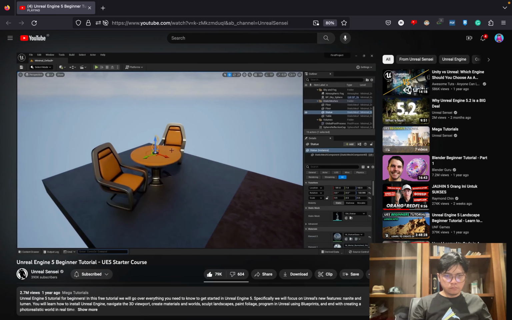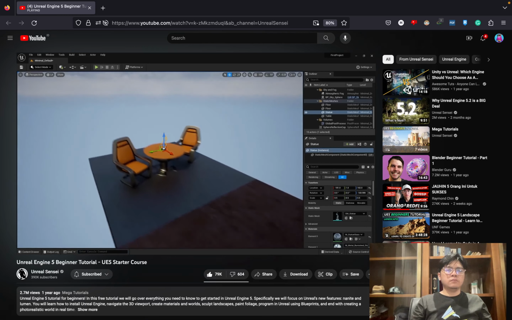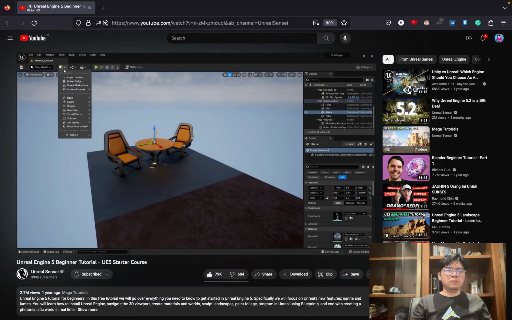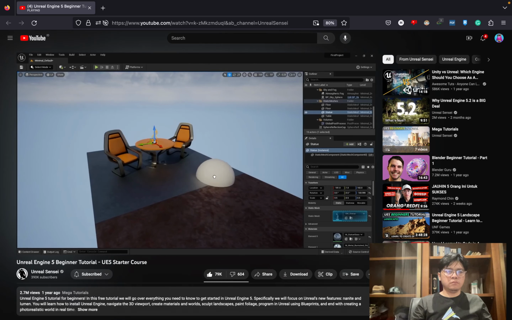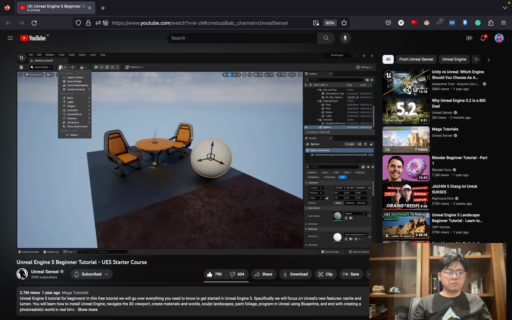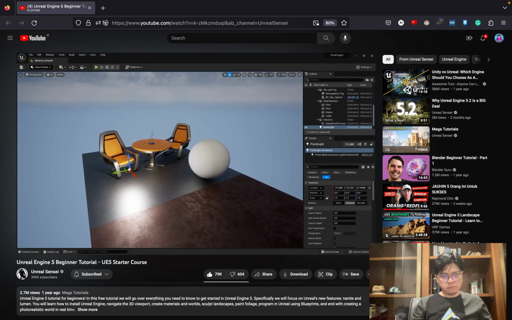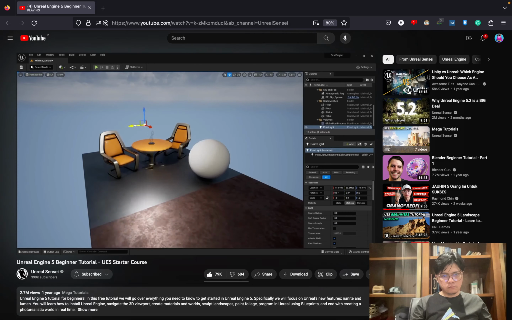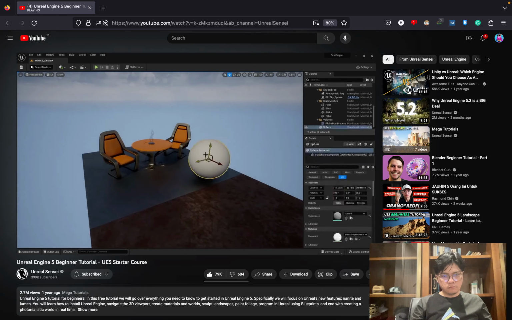Now another way to create an object is by using the Add tool up here in the toolbar. So for example, let's click on Add, and let's come all the way down here to Shapes, and maybe we want to drag in a sphere, so we drag it in like this, or we can even add in a light, like a point light, and we're able to drag it around in our scene. So let's go delete those.